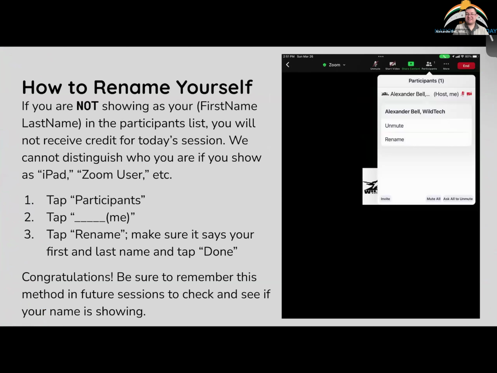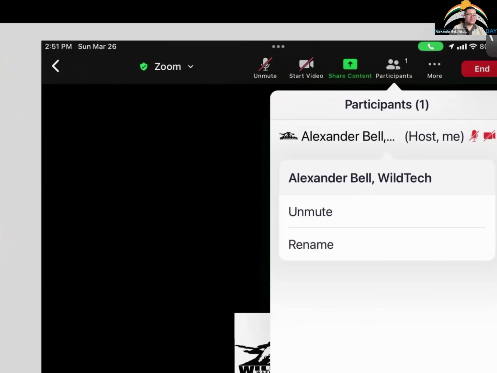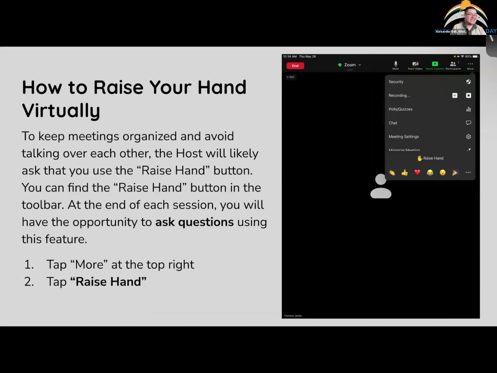Looking at the participants list, I see that everyone in Zoom has their name on the call right now, so thank you so much. Again, you can just tap on participants, whether that's at the top or the bottom, and as long as it says your first and last name, me, that means you're good to go. If it doesn't have your first and last name, if there's an iPad in front, that's okay as well. But if you want to change it, you tap on whatever says me, hit rename, edit your name, and hit done.